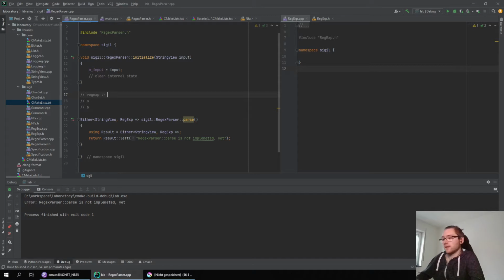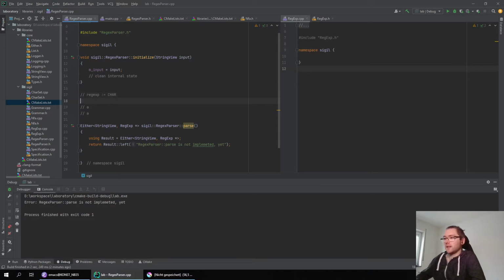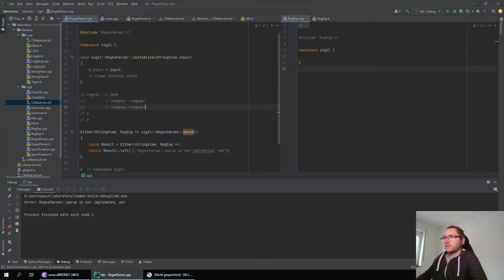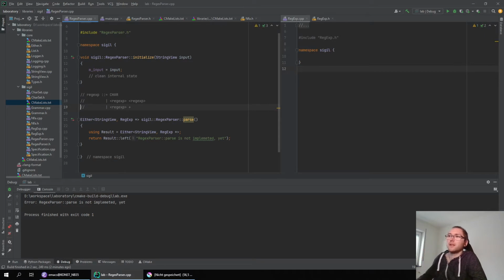defined as either a literal, let's say something like this. So it's a character, a single character, or a regex could also be, you're writing it like this in like Backus-Naur now, I suppose you call this. And a regex could also be a regex followed by another regex. A regex can also be a regex followed by a plus, which means you are required to always match the pattern exactly once.